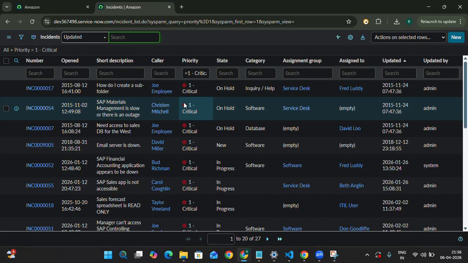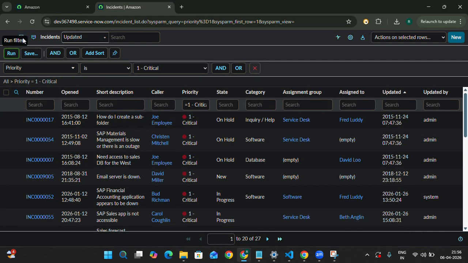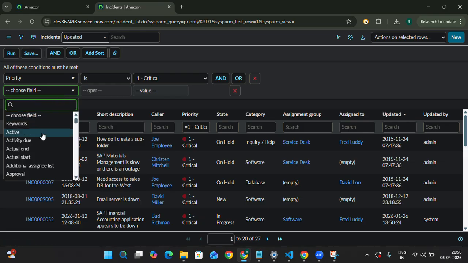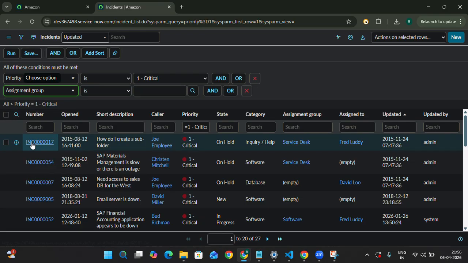Now my manager will say that along with priority 1 critical, the assignment group should be service desk. So what we have to do now is put a filter again and open this. One condition is priority should be critical, and the other is assignment group. He is asking assignment group is service desk. You have to select is, and here you have to type service desk.